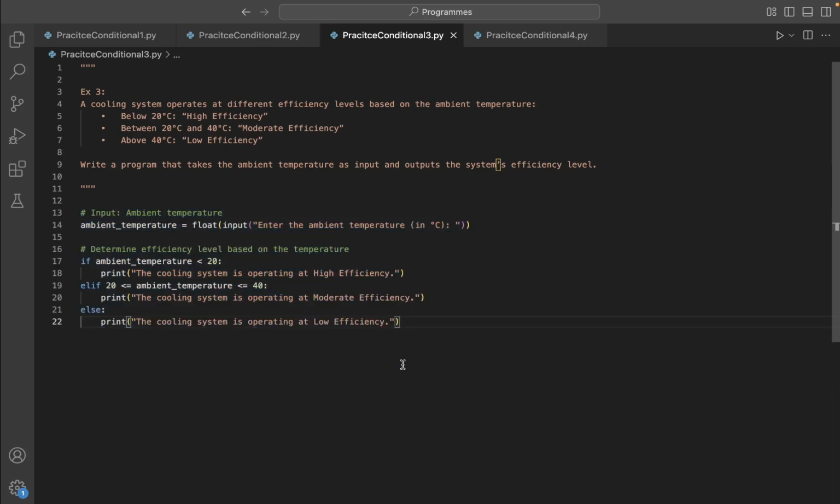So here, as you can see, first we have provided input being the ambient temperature. Temperature value is converted into the float based on the input. Now we have provided the multiple conditions. If our variable where the temperature is stored, that is ambient temperature, is less than 20, so it will print the cooling system is operating at a high efficiency.